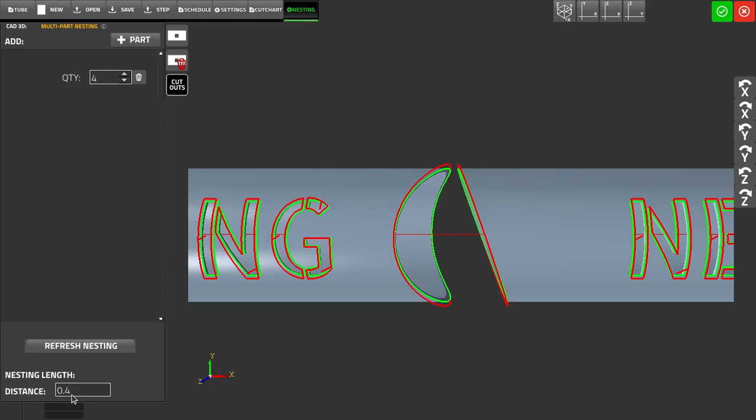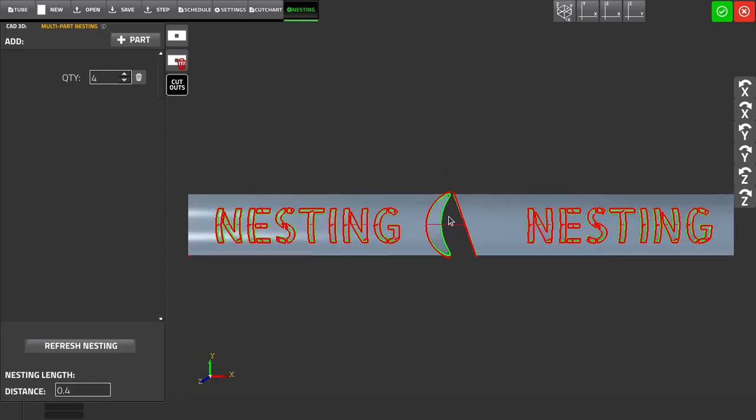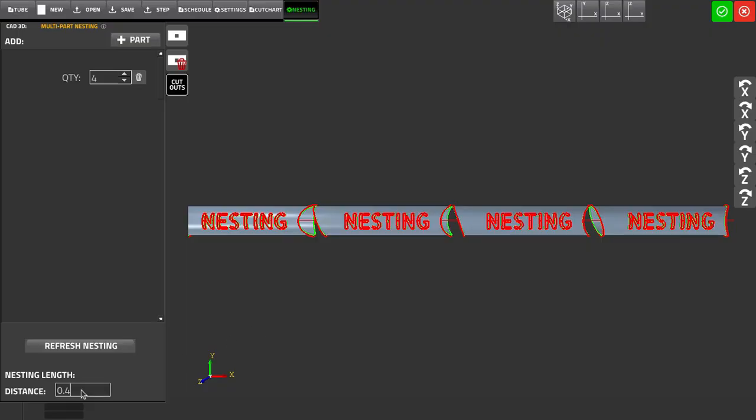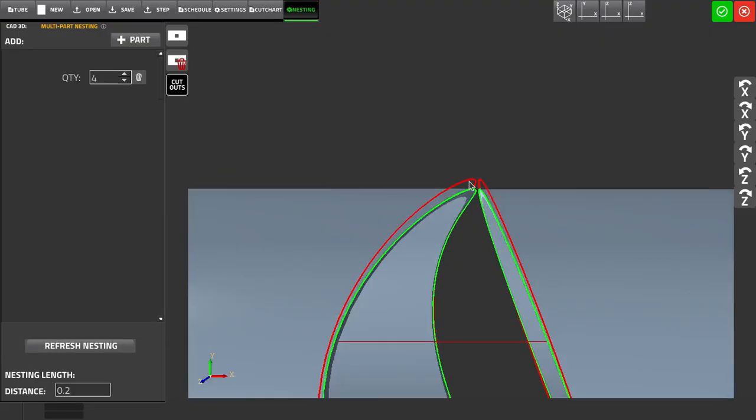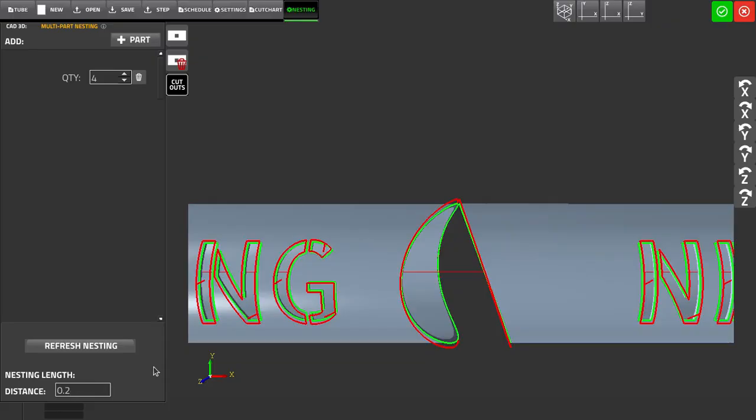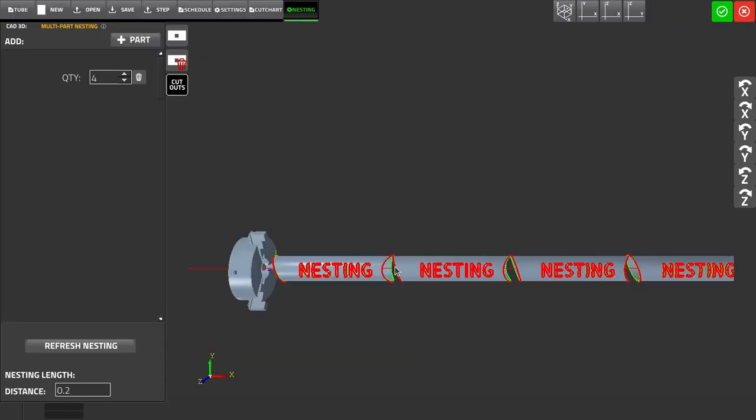So here, for instance, we have 0.4 inches of distance between each section of the pipe. Let's say we'd like to make this a little less. You can see that now, because we've reduced the distance, the subsections are a little bit closer together.